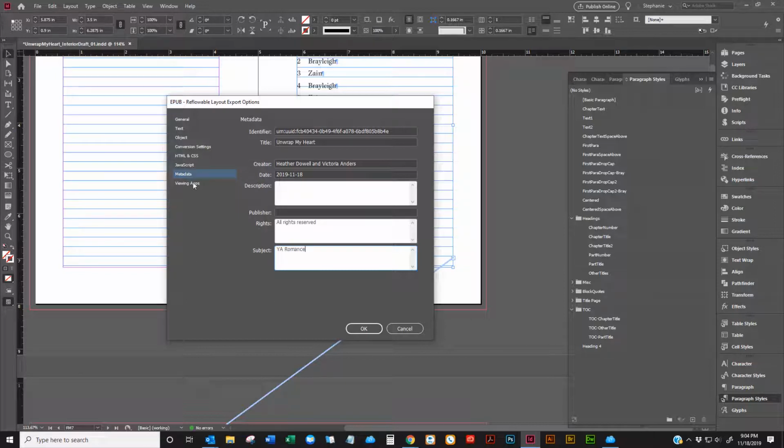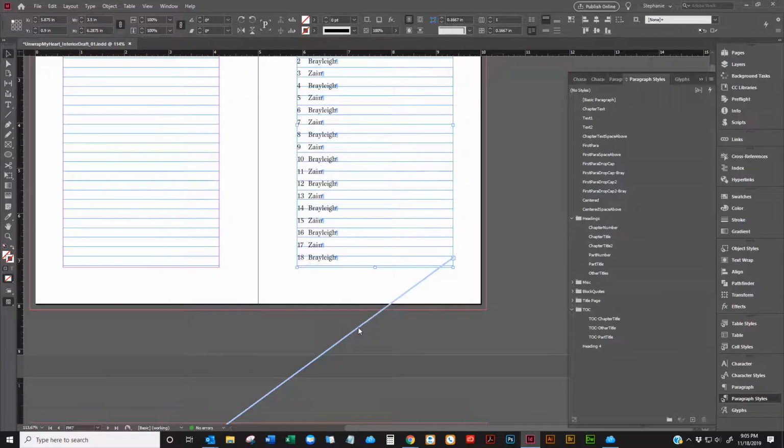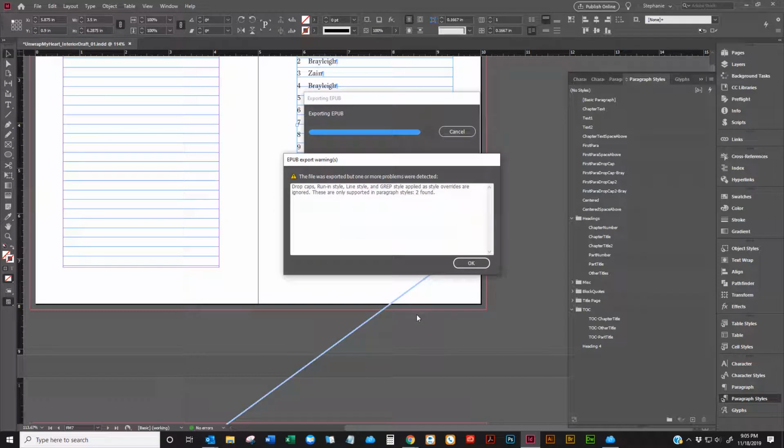All right, now the last thing is the viewing app. If you don't have Adobe Digital Editions, I would recommend downloading it, and this is what I'm going to use to view it. You don't have to view it after, but I like to see how it looks. So we're going to click on OK, and now it's going to generate the EPUB. And when it's done, you'll be able to see what it looks like.